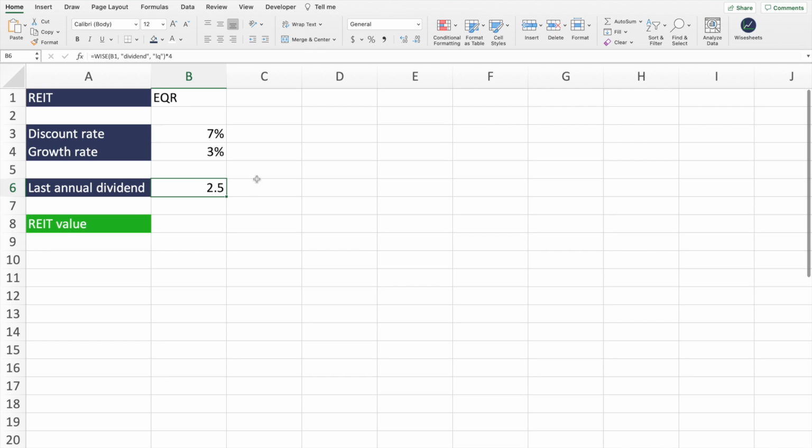As you can see, this provides you with the annual dividend, and then the REIT value formula is very simple. You take the last annual payment and you divide this by the discount rate minus the growth rate. And this will tell you how much you should pay per share for this particular REIT.